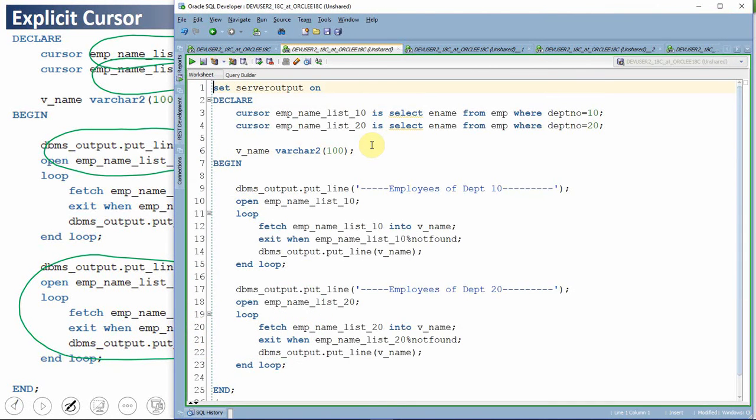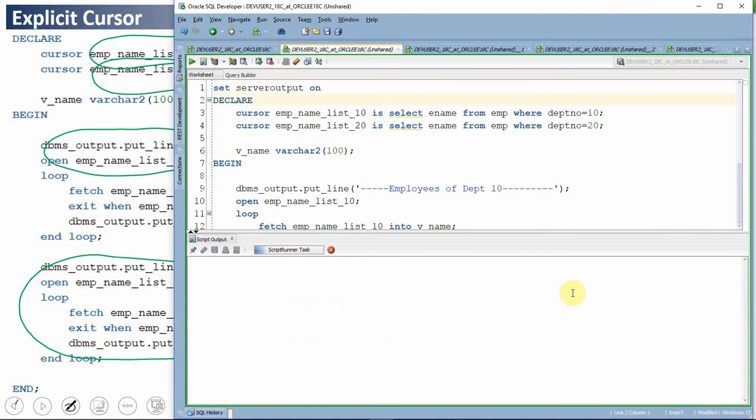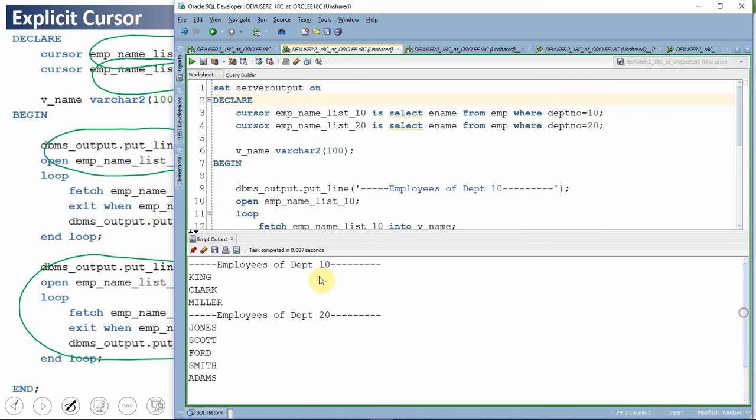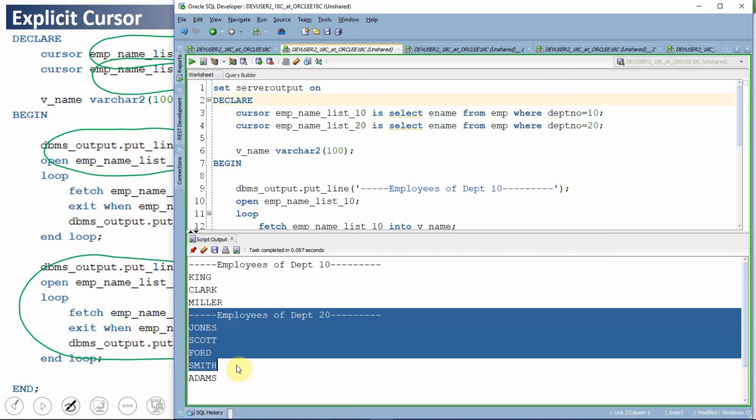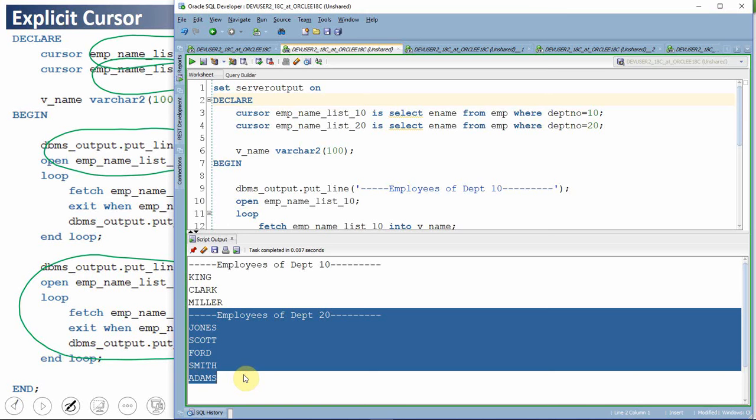So here is the example. Let me execute it. As expected, you can see the first cursor is listing the employees working in department 10. In the same way the second cursor is listing the employees working in department 20.